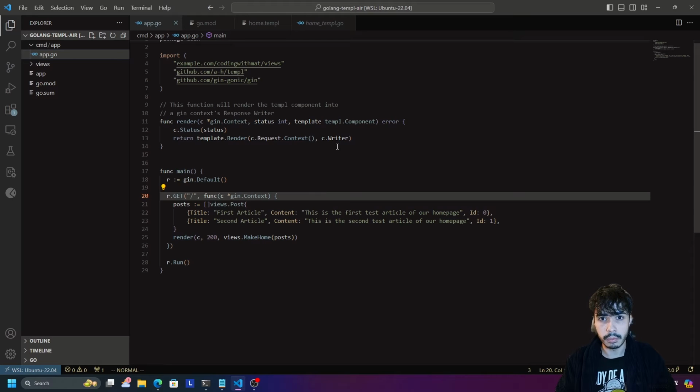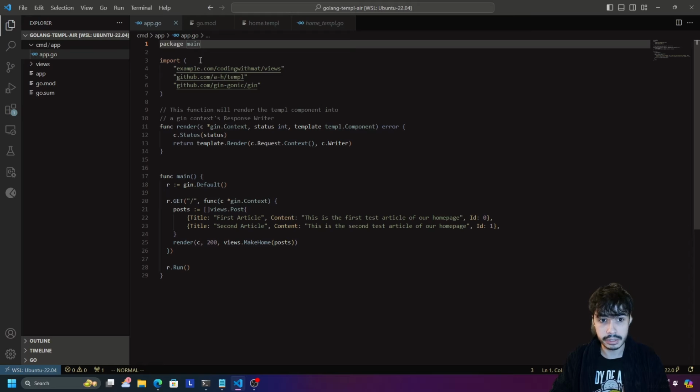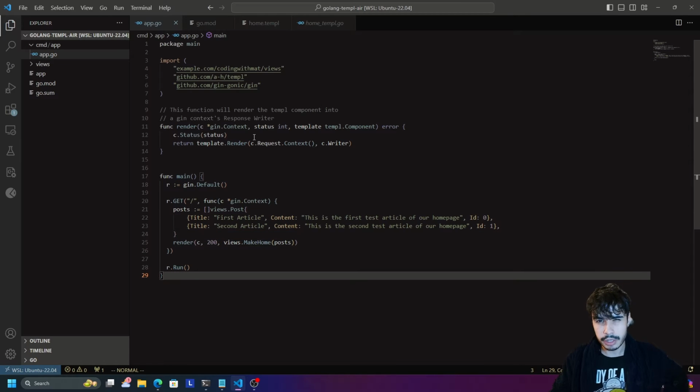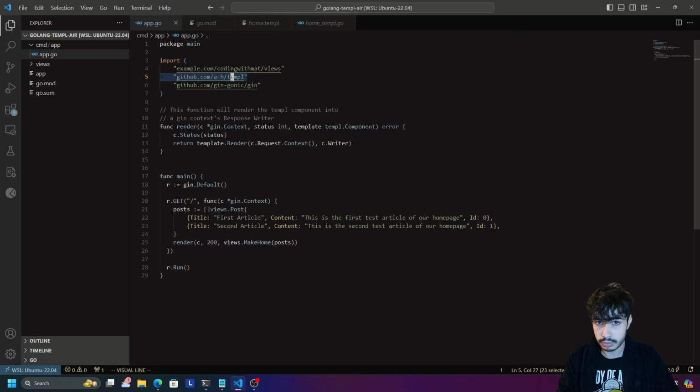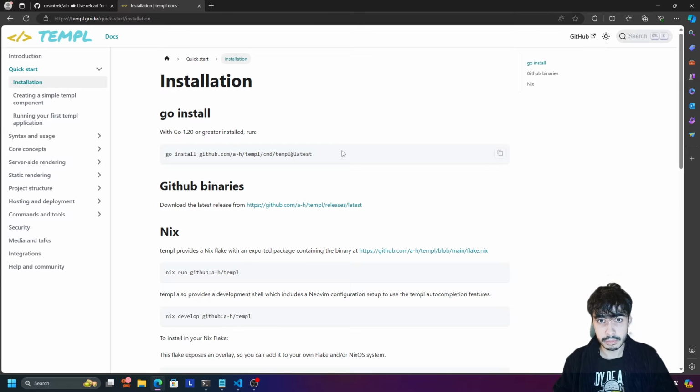So let's take a look at what a Golang web application project may look like. So in my case here, I've got my entire Golang web application code in my cmd/app directory in app.go. Got the package main here and then the main function down here. Now, you can probably already tell that I am including two external packages here, so two external modules in Golang. One of them is the Templ module itself, and the other one is the Gin module, so I can serve HTTP requests.